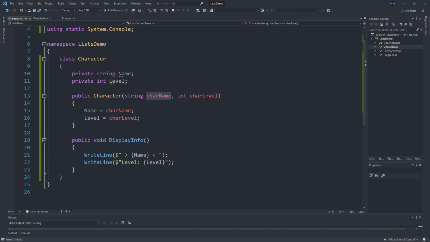What's this character's name that you want to add to the party? What's the character's level? And then after we construct it, we'll go ahead and display that team back to the player.